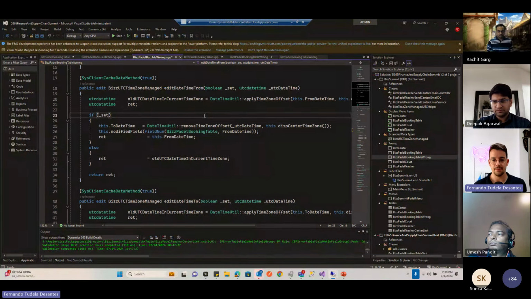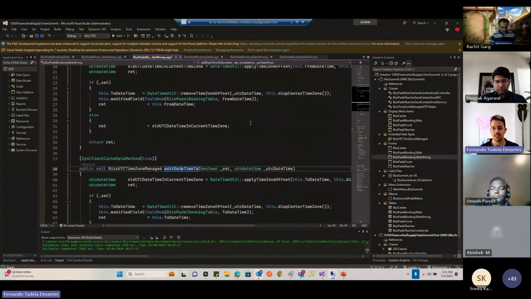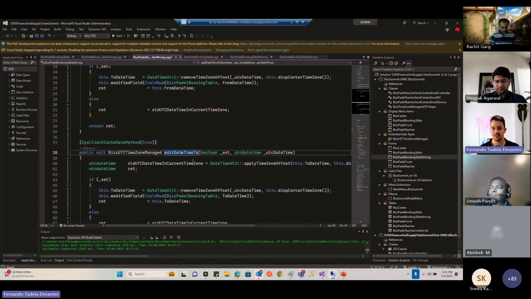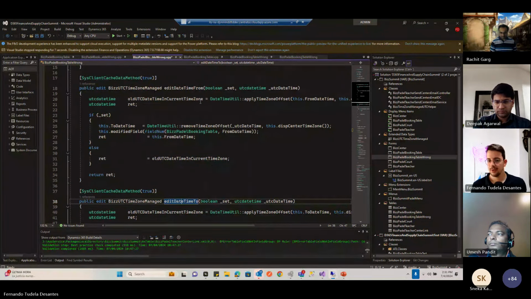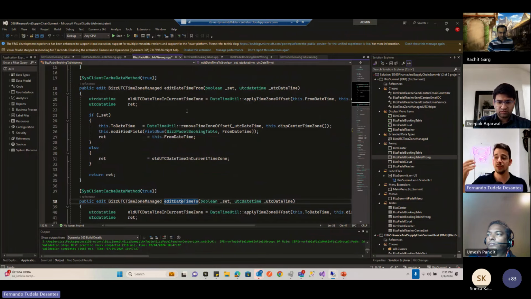We need to do the same for the date time to. Do you see any problem here? Don't you see that we have a lot of logic copy pasted? If we want to have a little framework or a little logic to handle time zone managed fields, why not move that to a method and do it generically? I put this example here because I wanted to talk about how to generalize your code.